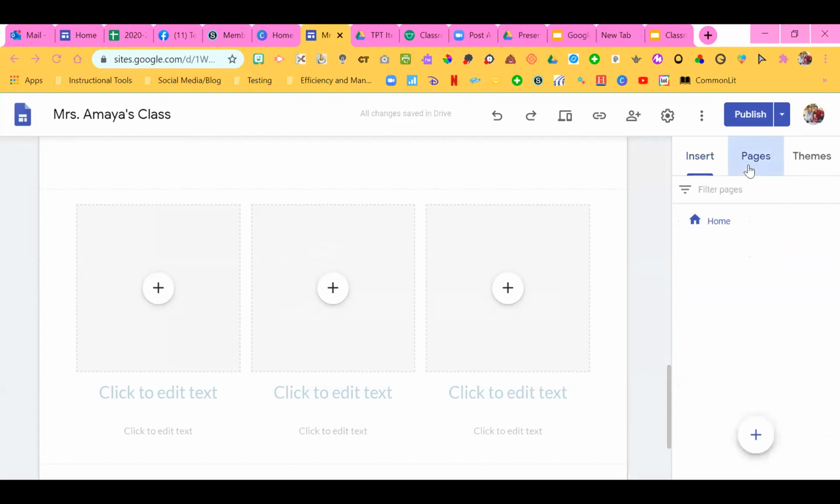All right, so the next thing is pages. So if I click over on my page, this is where you can add pages and subpages as well.